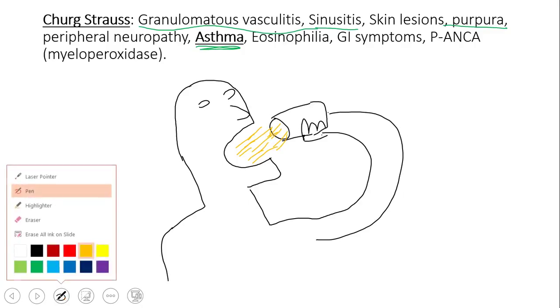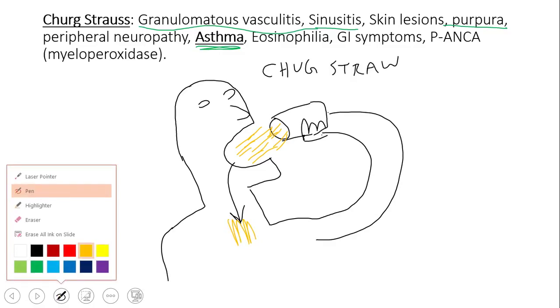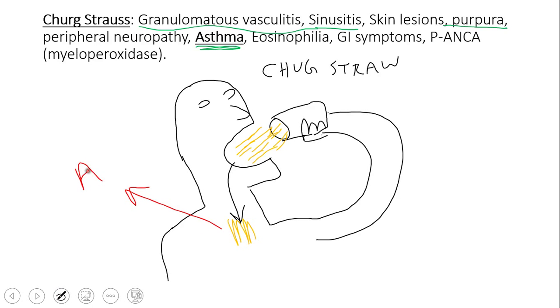Okay, so Churg-Strauss. Chug straw. There we go. He's chugging the straw. What happens to these straws? They go down. They get wedged in his throat like this. And that gives him, here's another color, asthma. I mean, that happens to anybody who chugs straws, right? Oh, red eyes. That was an accident. Anybody who chugs straws is going to get asthma. So this guy's got bad asthma from chugging straws.